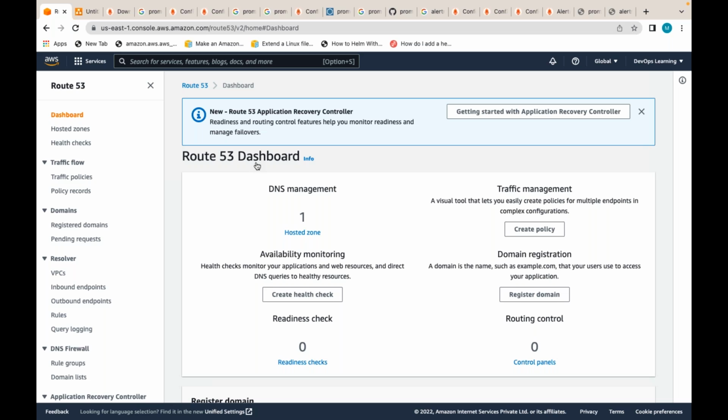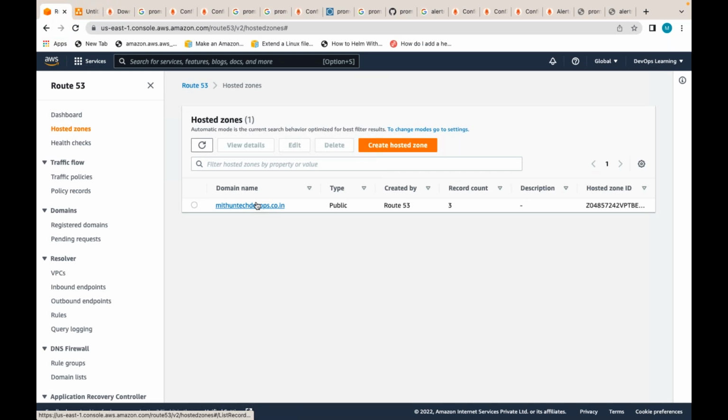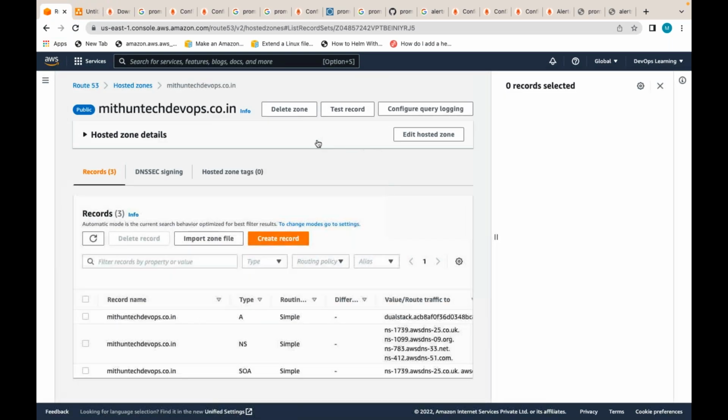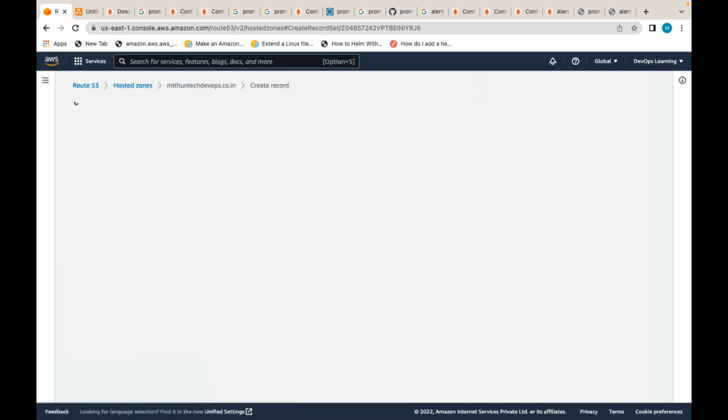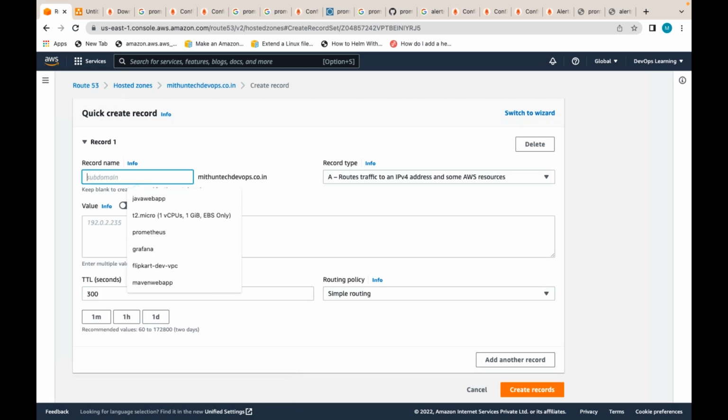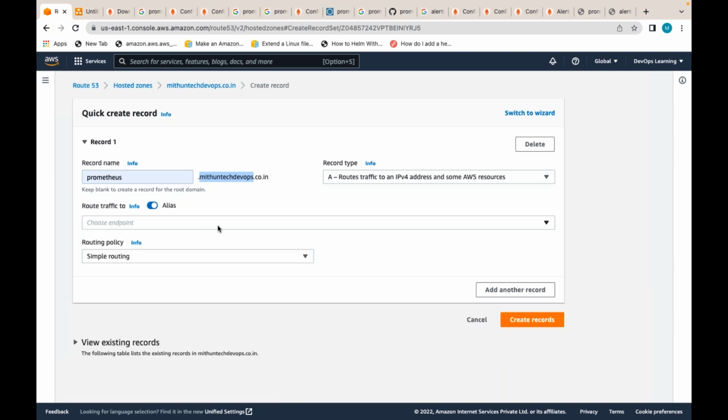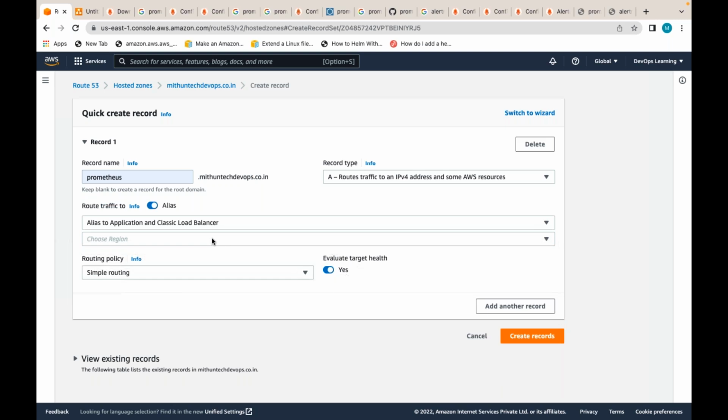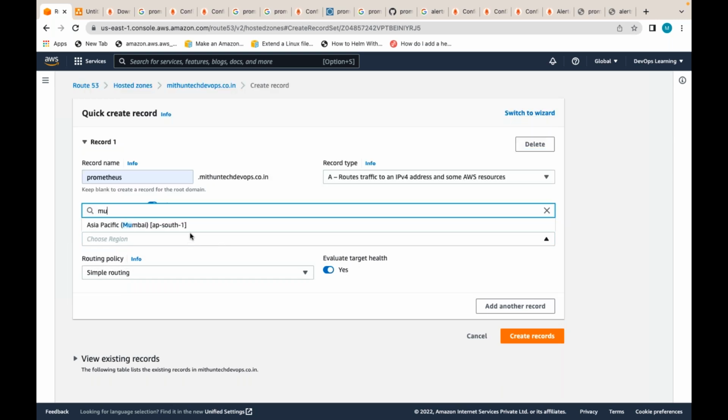Yes. For now, I am using a public hosted zone only. In the public hosted zone, I already created some records, right? Here I'll create a sub record. Now I'll say prometheus.mithuntechdevops.co.in. It will resolve to the load balancer, which is there in the Mumbai region.